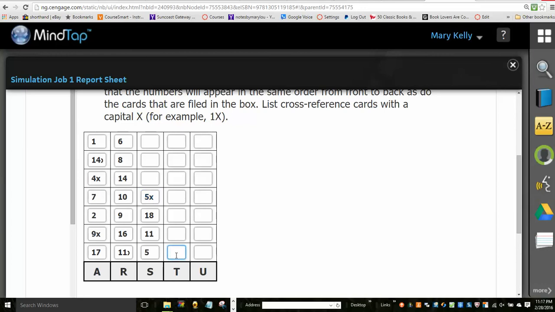Under T, that's 3, 6X, and 13X. And under U, I have 13, 15, 4, and 12.